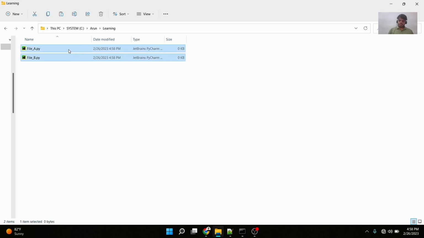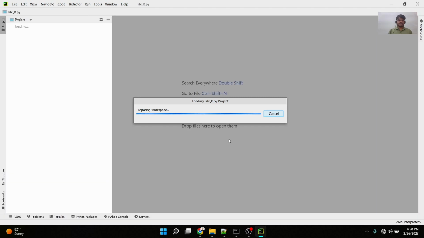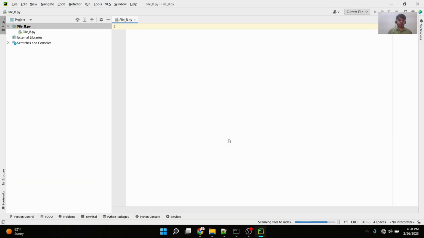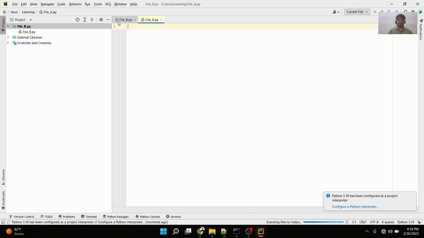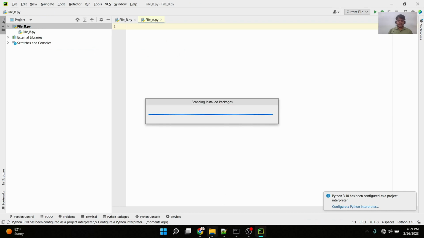Let me open both of them in an IDE. Once you create the Python file, you can edit it in any editor, could be Notepad++ or Notepad. I would prefer to edit it in PyCharm. Alright, so I have file A and file B.